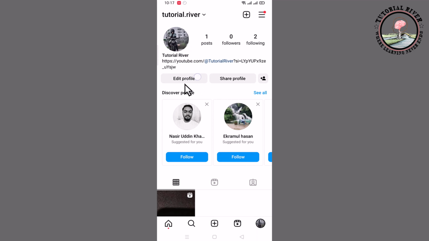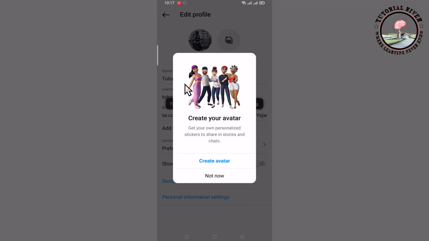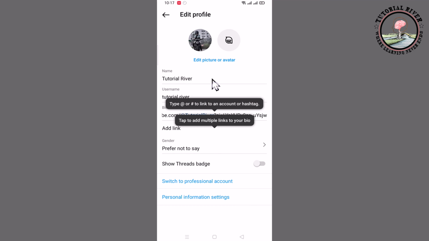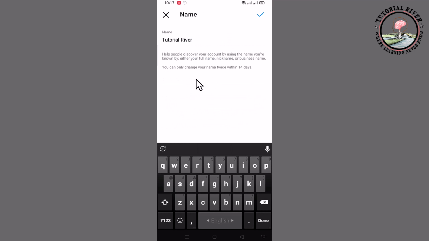Click on edit profile, and now you can easily change your Instagram name. And finally tap on the right mark, then you can easily change your Instagram name without Facebook.